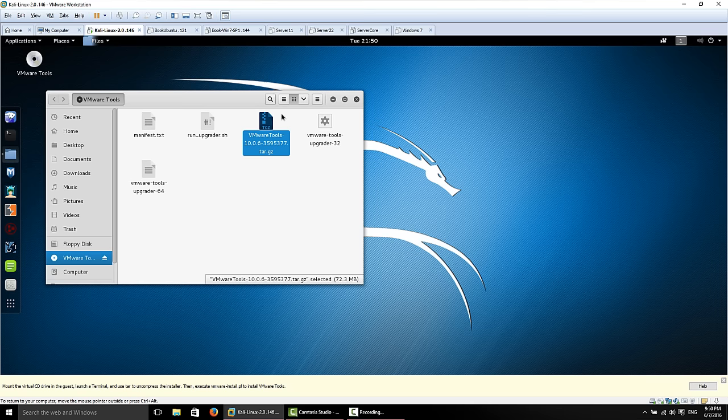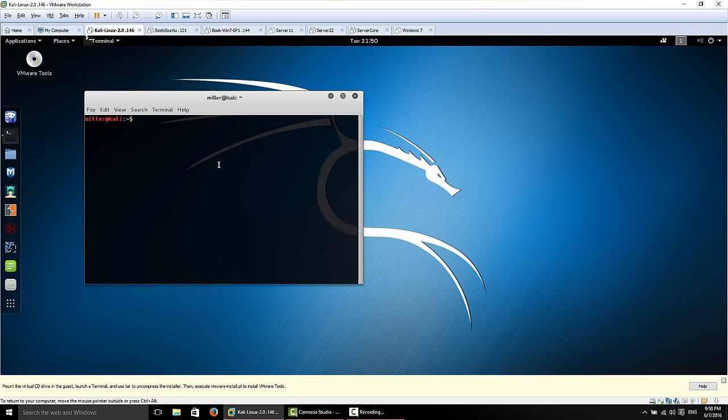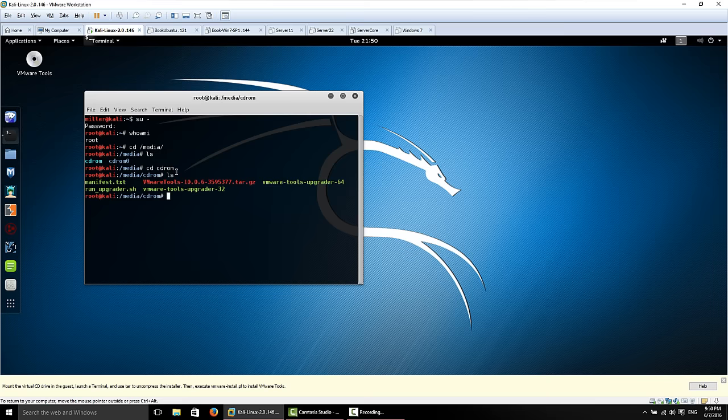But I'm also going to show you how to do it through the command line, since we have to use that anyways to run the program. So we'll open up a terminal. Make sure you're root. You can also check that with whoami, and it will tell you who you are. The VMware Tools are mounted in /media, and then in cdrom right here. So you can cd into cdrom.